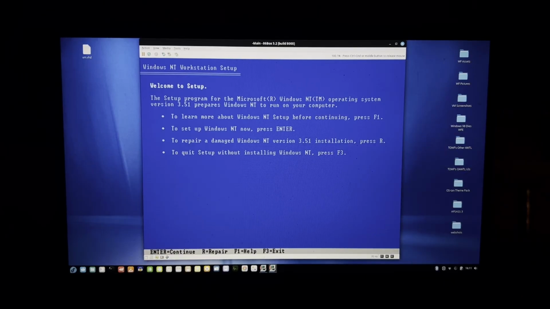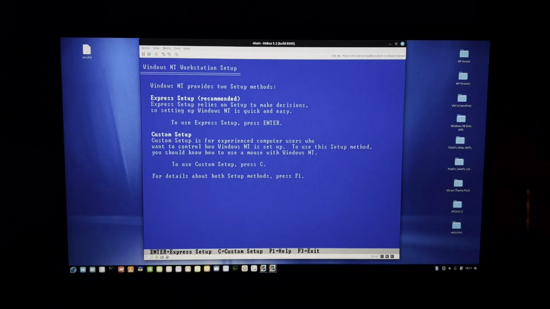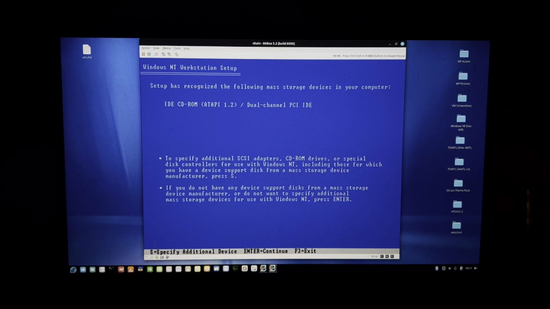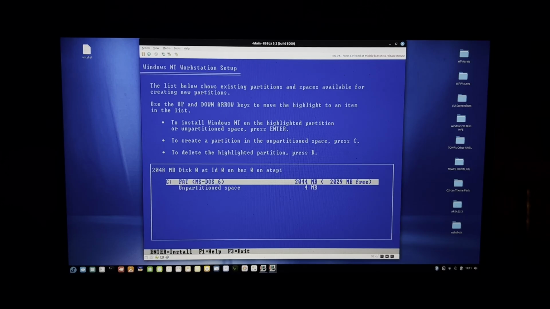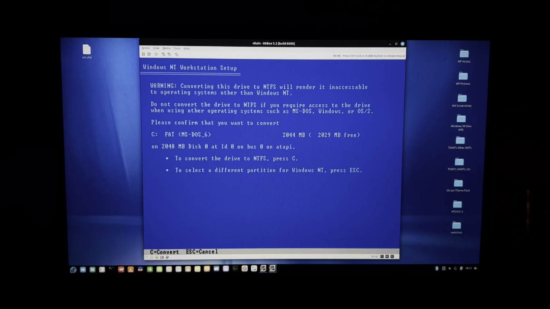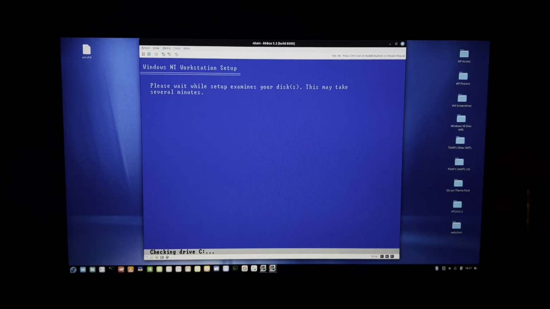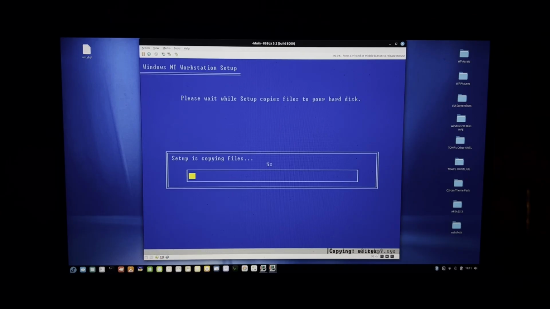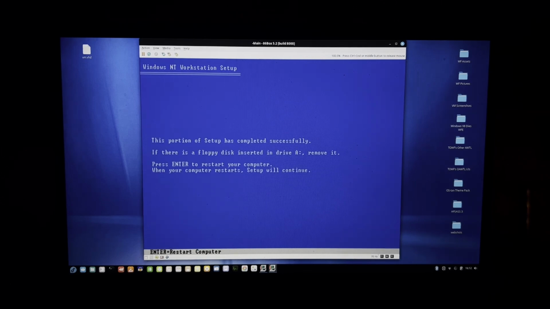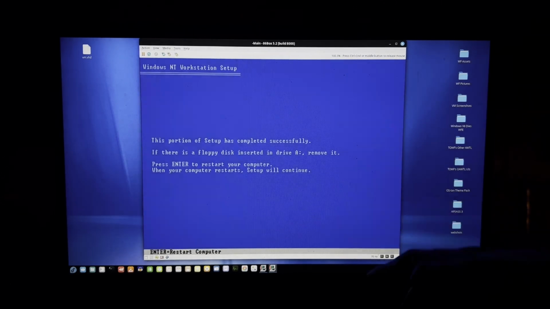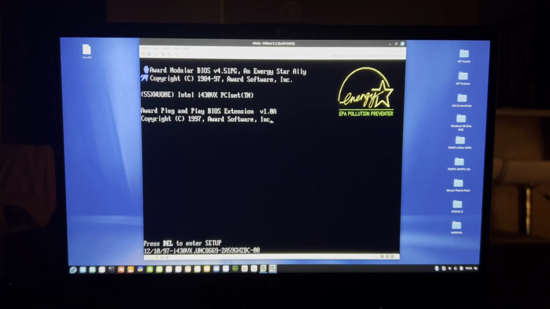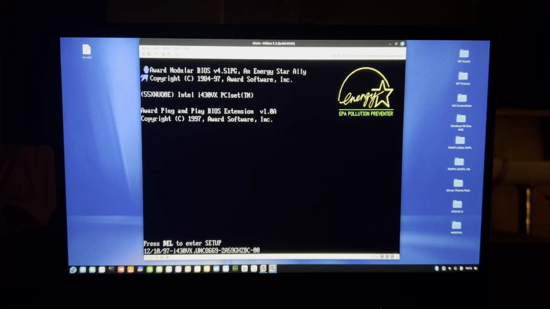Continue. Continue. Express setup. Continue. Convert the partition to NTFS C. We'll just call it WinNT. There we go. Now it's copying files, and it's copying them again pretty quickly. All right. Let's restart. Again.